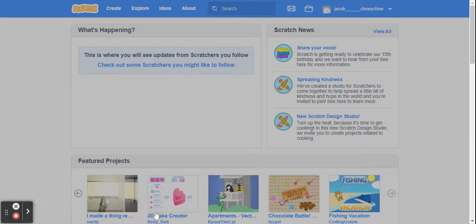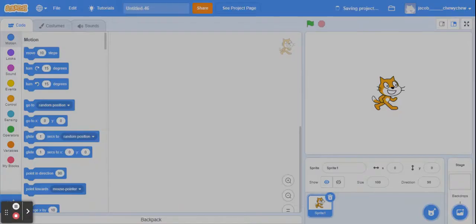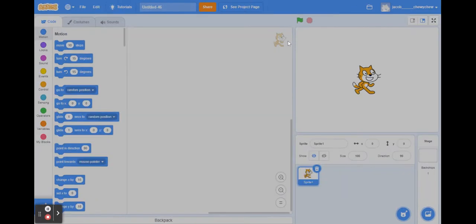Hello, this is my first Scratch. No, not my first. This is my second Scratch tutorial. I don't have too much space on my computer, so let's hope my computer doesn't die. As the title says, we are going to make Flappy Bird.